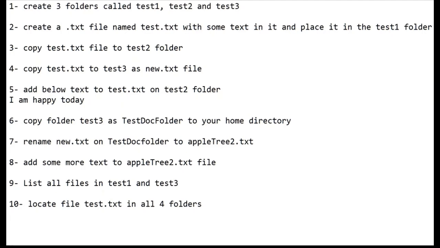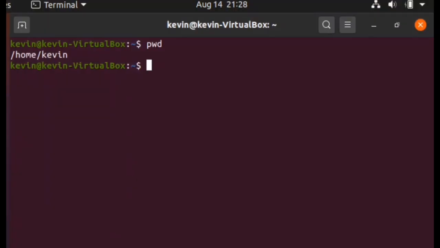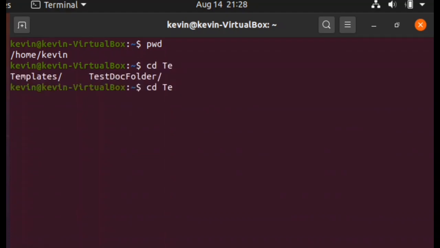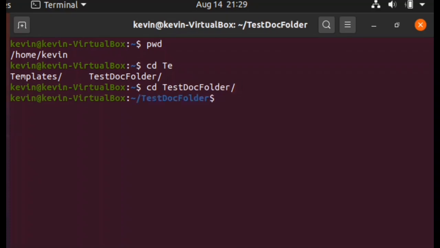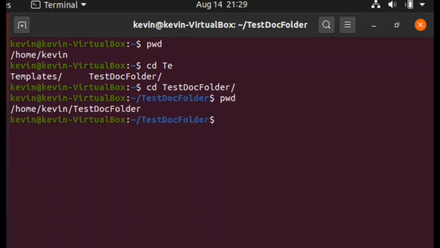So task 7 here, rename new.txt on test.doc folder to appletree2.txt. Okay, so let's go back to our machine here. So what I'm going to actually do is I'm going to go ahead and cd to test.doc folder. So I'm in my home directory, so all I have to do is test.doc folder. It knows I'm in the home directory, so I don't have to put the full thing. So now I'm in test.doc directory, or test.doc folder.